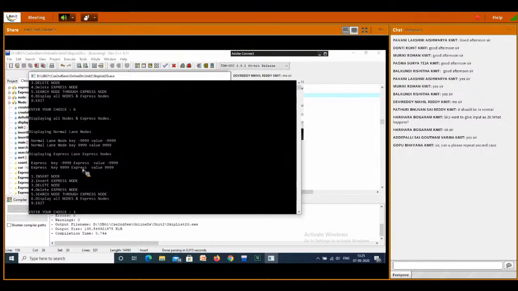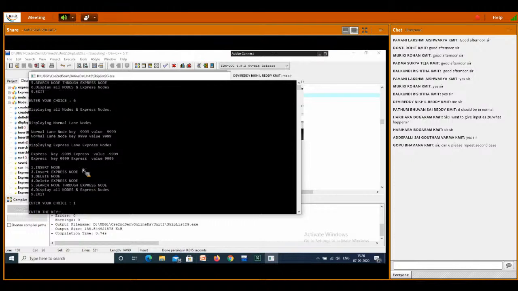Now let us start inserting, selecting the choice 1. What is choice 1? Insert node. Then it asks, enter the key. Suppose I give the key as 1. Now the first thing to be checked is what? That the key should not be existing. Presently we know that only 2 keys are there, minus 9999 and plus 9999. But we can't take a chance. The moment the user asks to enter a key, we first have to search in the normal lane whether the key exists or not.